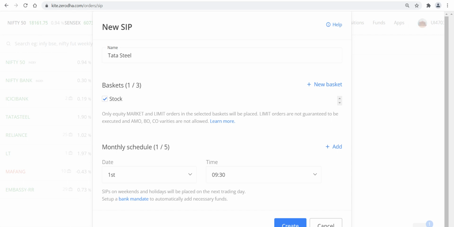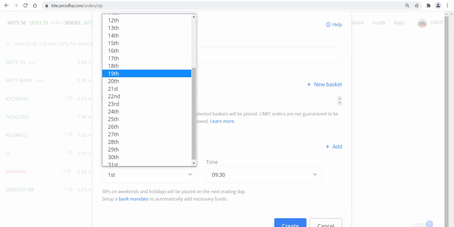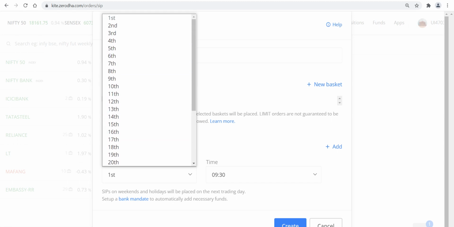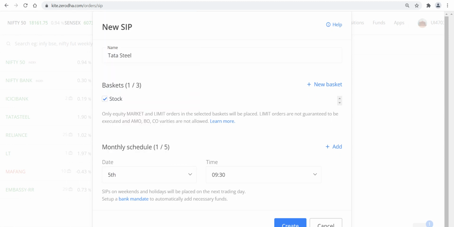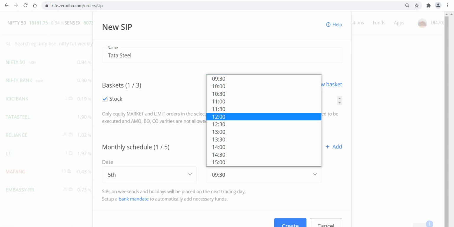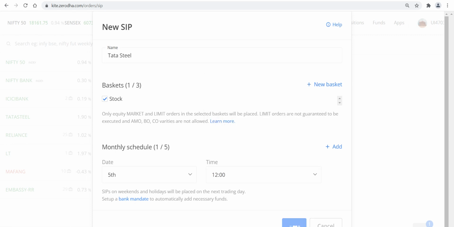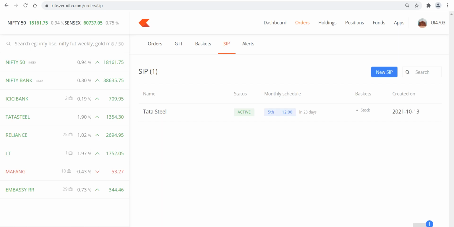Now you have to select the date from 1st to 31st. You have the option to choose any date. Let's suppose I will choose the 5th. So every 5th the SIP will execute automatically from your account, and you can also choose the timings. I will choose 12 o'clock. So I will create it, and in just a few seconds the SIP for Tata Steel with one stock has been created. It is due in the next 23 days.